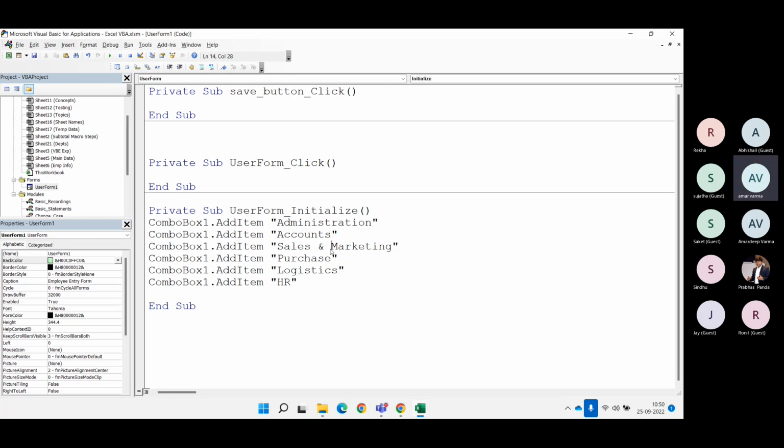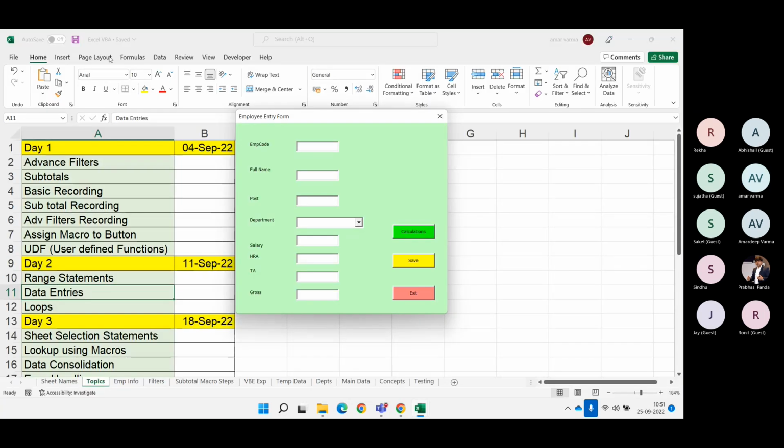Now when I display the user form on the screen, the combo box should be automatically populated. So how do you display the user form on the screen? Just click on the play button. On the top you have the play button, then reset, pause. Just click on the play button. Now I can enter any employee code, name, post, and if I click on the drop down of department, it should show me these values.